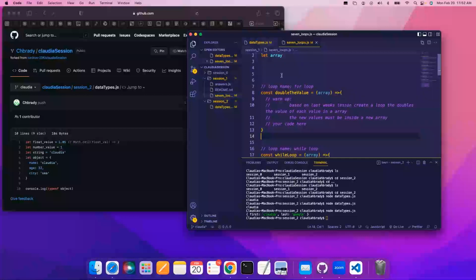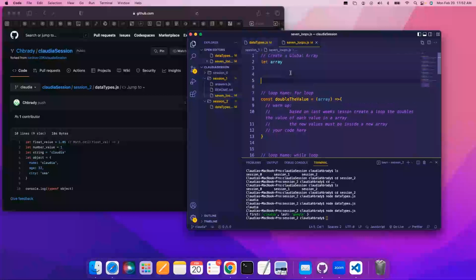So it's best practice to write it on top. That way it's accessible by the entire file. Okay, so now we're gonna create the simple array: 1, 2, 3, 4, 5.